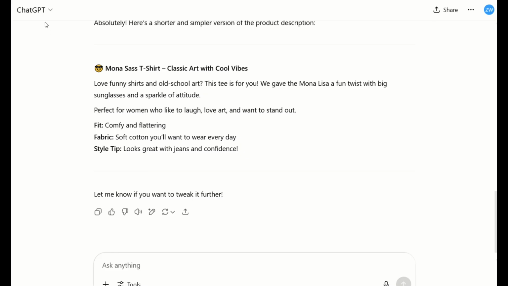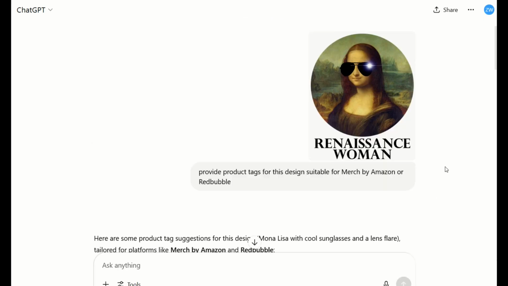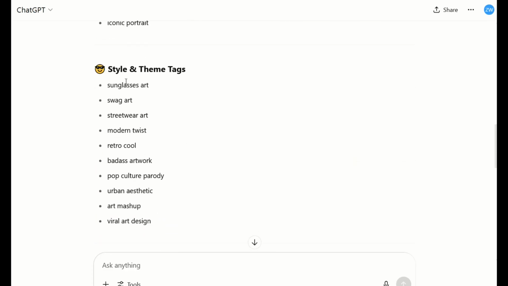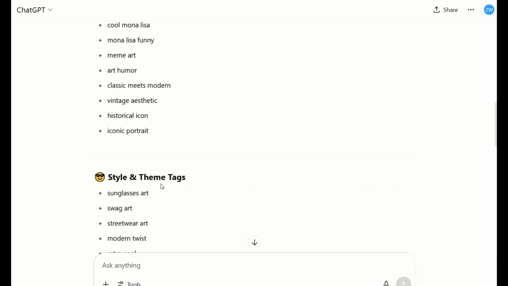So I like to think of ChatGPT as like Google, except you can have a conversation with it and you can follow up with an additional question. If you want to do product tagging, you can do this as well. So I've started a new chat, I've uploaded my picture, and I've asked ChatGPT, provide product tags for this design suitable for Merch by Amazon or Redbubble. And very quickly, ChatGPT returns general tags and style and theme tags. You can again copy these and plunk them into sites like Redbubble, TeePublic, Merch by Amazon.